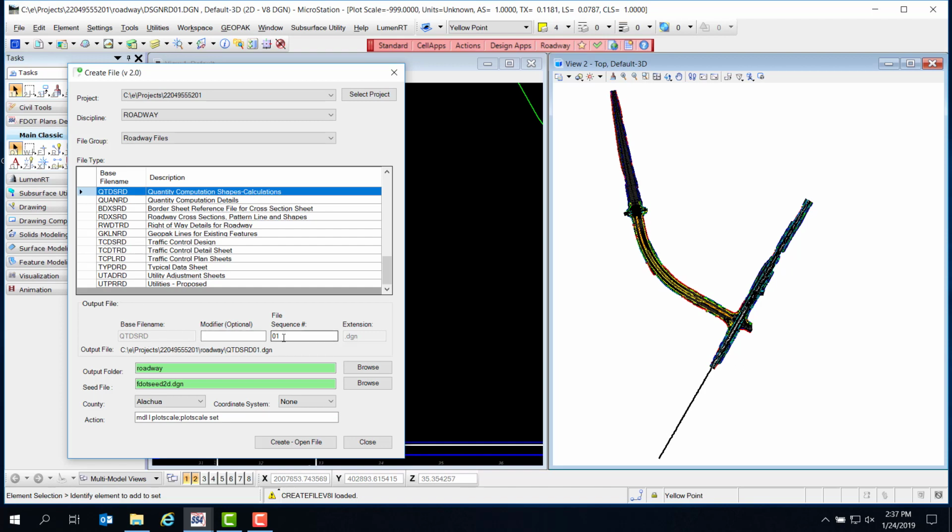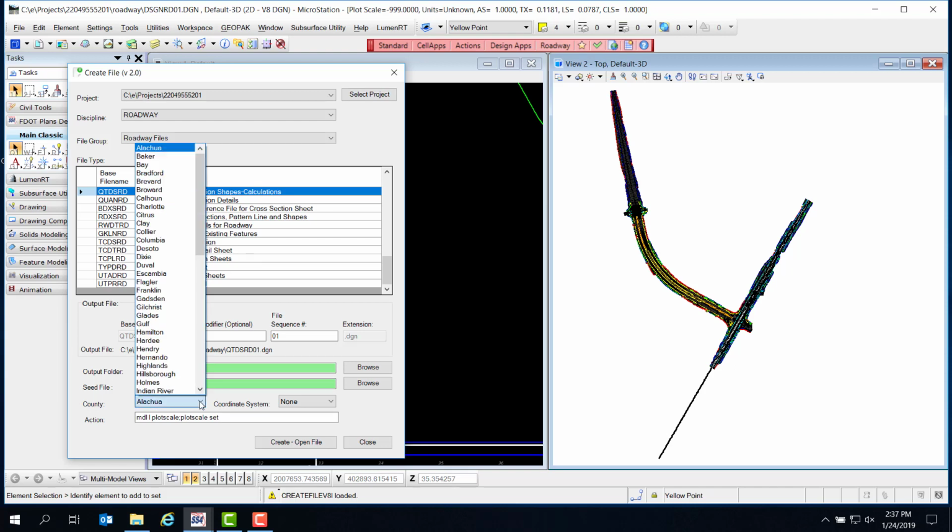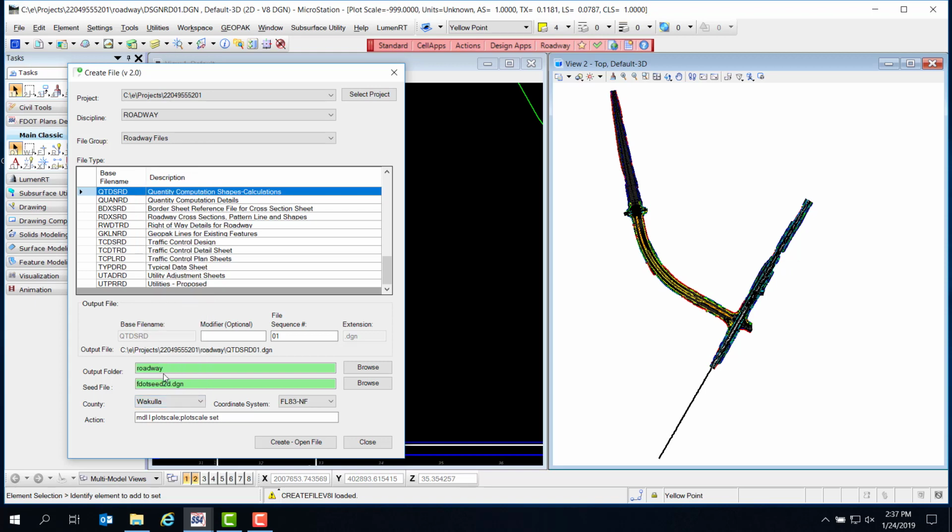Verify the file name and sequence number are correct. The output folder should be Roadway, and the seed file should be FDOT Seed 2D. You may need to set the county to Wakulla, which will automatically set the correct coordinate system. Note that the action is a command that will set the plot scale when the file is created and opened.